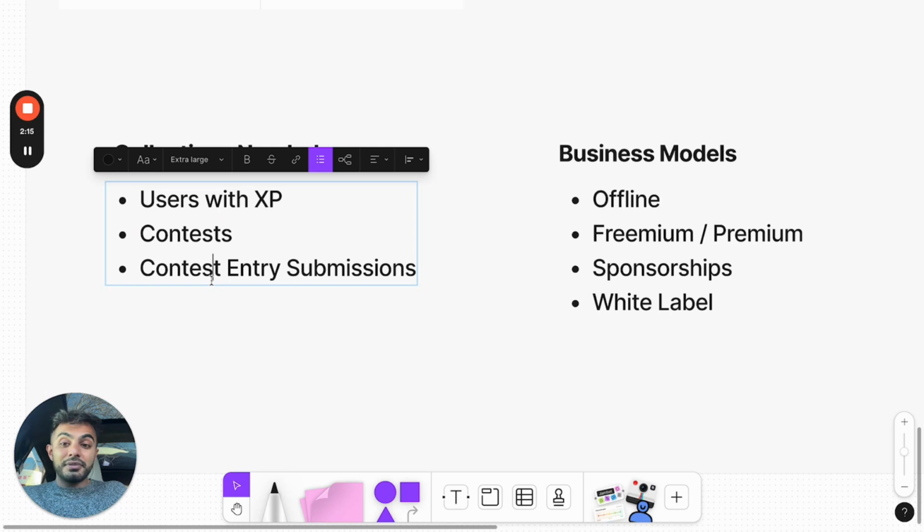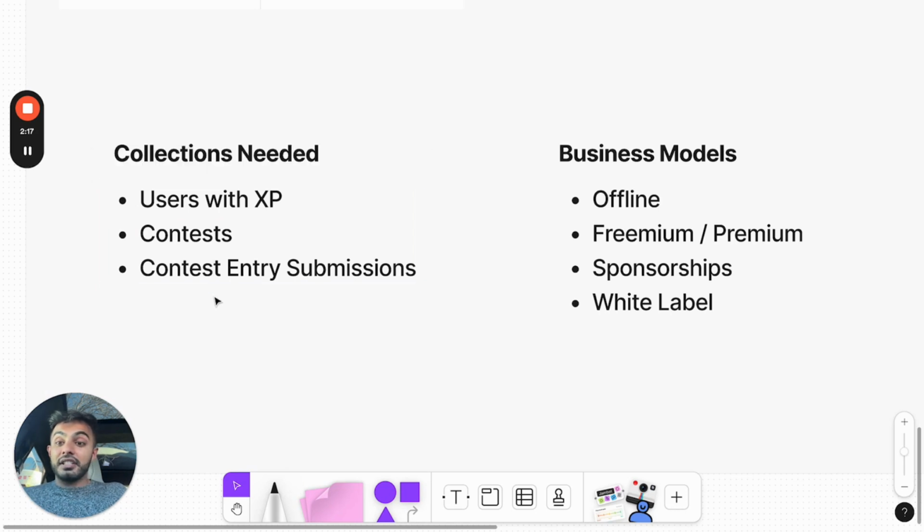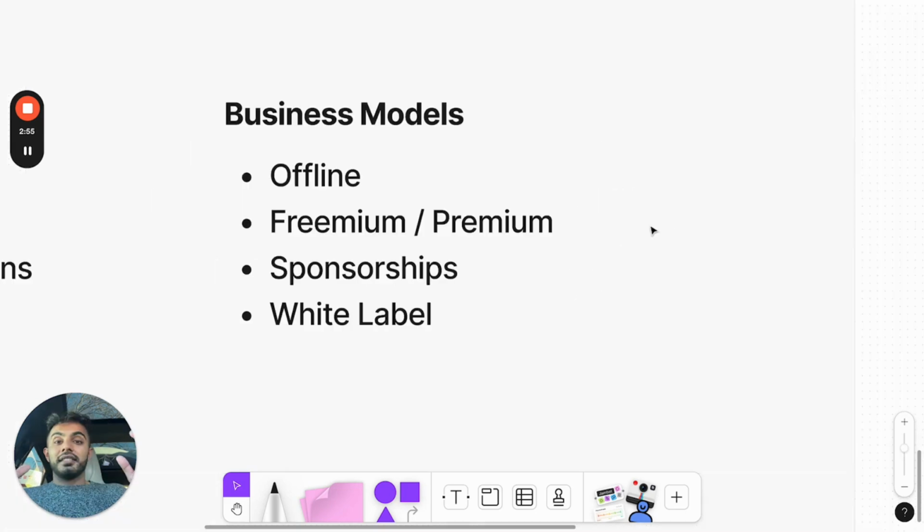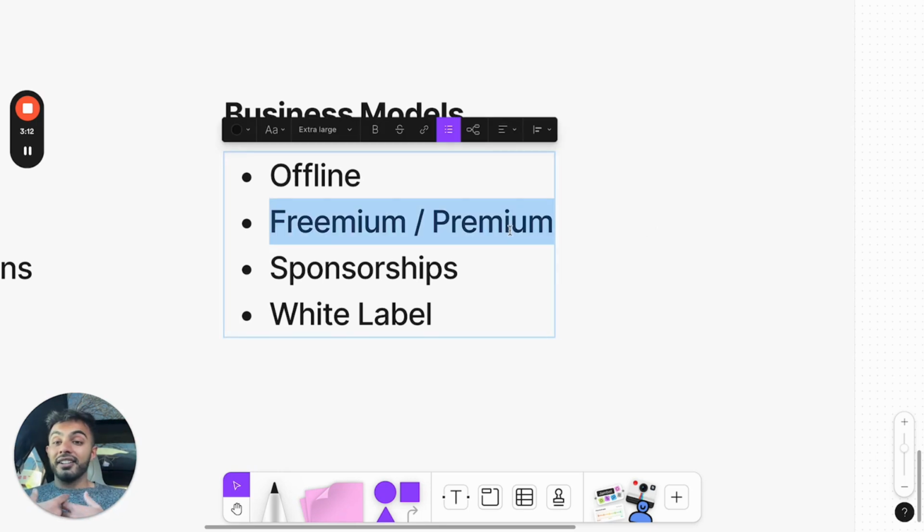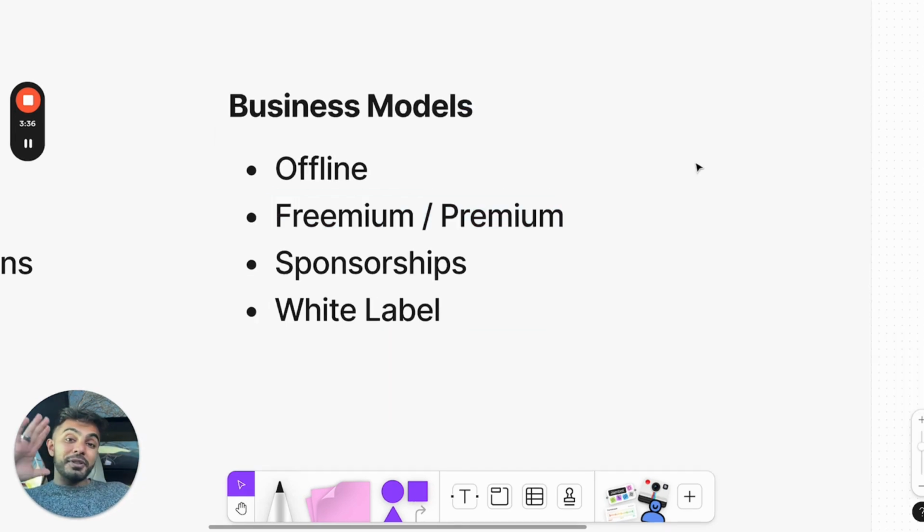And then of course, when a user submits an entry to your contest, you're going to want a collection to keep track of the contest entry submission. This type of game actually comes with a great business model. Number one is offline, where you could actually run the contest on the app, but then facilitate the awards or the payouts of the contest offline so that you can navigate any legalities or hurdles. You could even go freemium premium, where you charge people to get access to other types of contests. Sponsorships are also a great model.